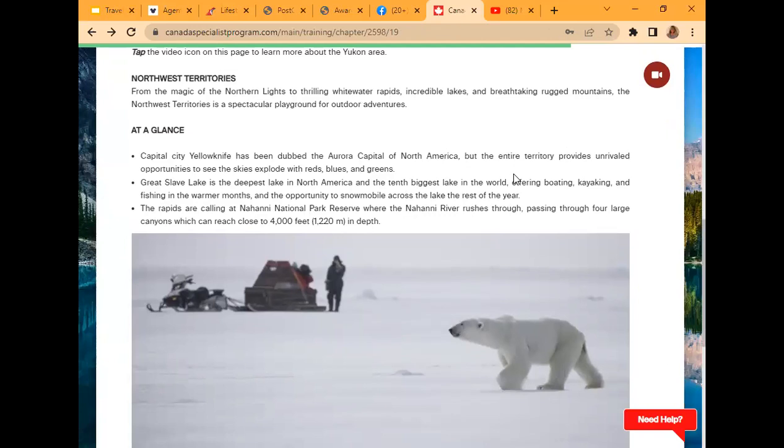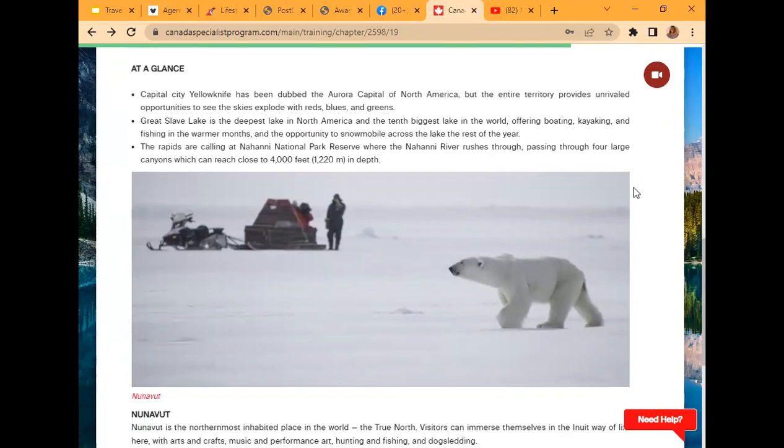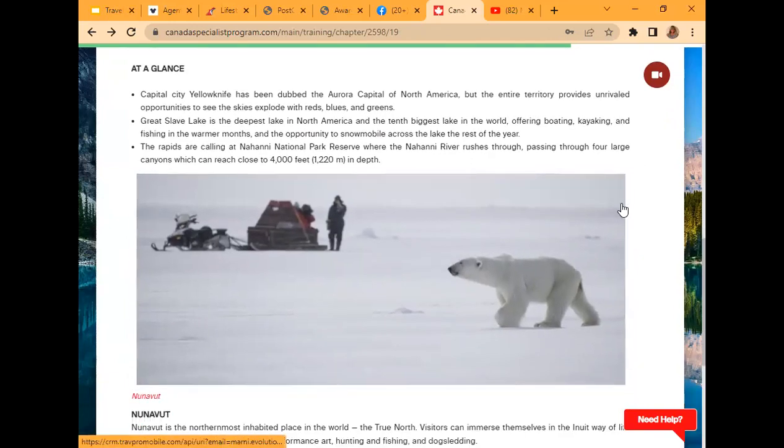At a glance, capital city Yellowknife has been dubbed the Aurora Capital of North America, but the entire territory provides unrivaled opportunities to see the skies explode with reds, blues, and greens. Has anybody seen the northern lights? Definitely on my bucket list, right?